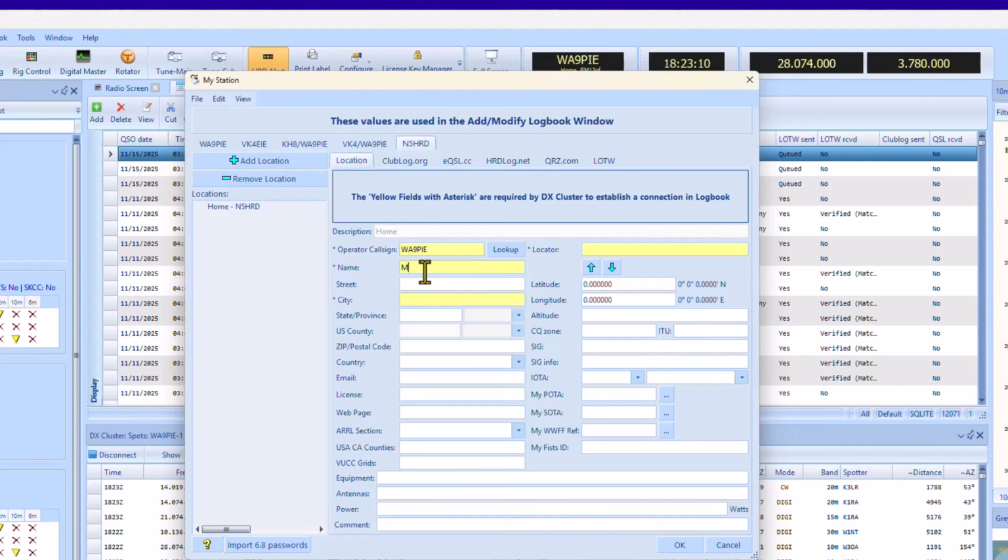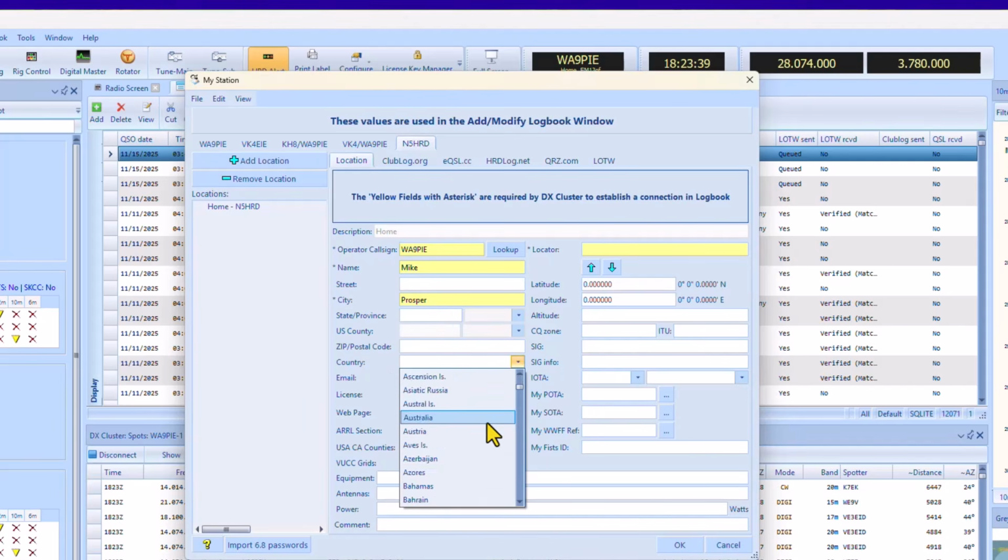I'm going to put in Mike, which is my name, and I'm going to put in my city, which is Prosper, Texas. But it's asking for city, it's not asking for, well, let's get it spelled correctly. So now I can't enter county or state, and folks are saying, why? You know, let me enter whatever I want there. Well, what we need to do first, though, is select the country.